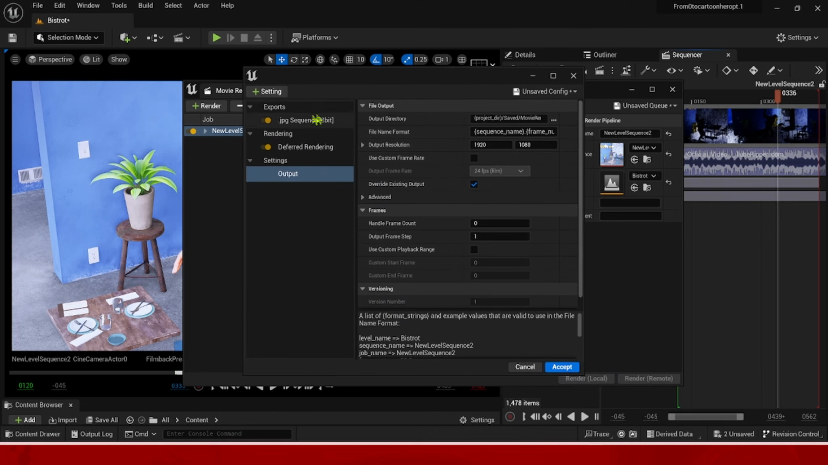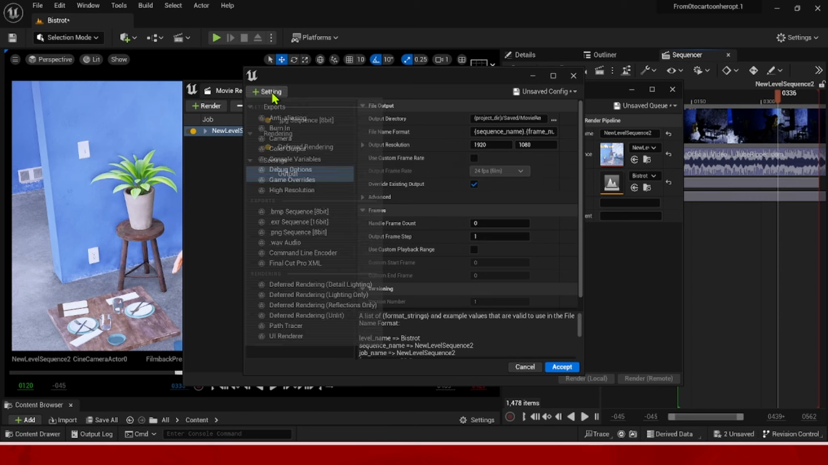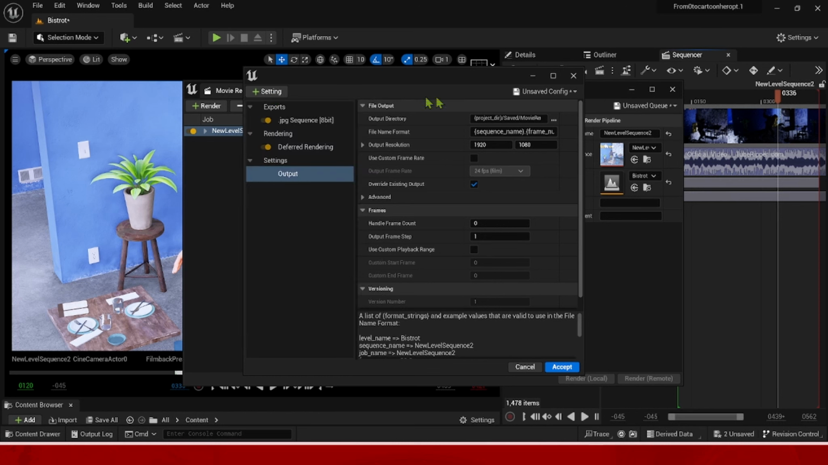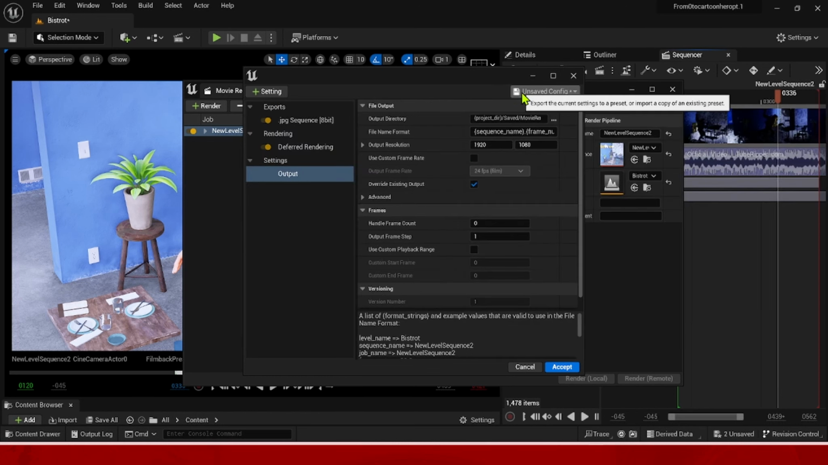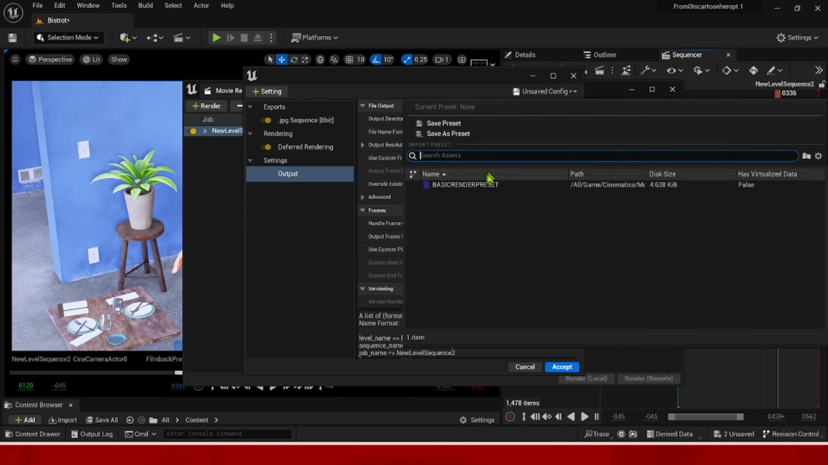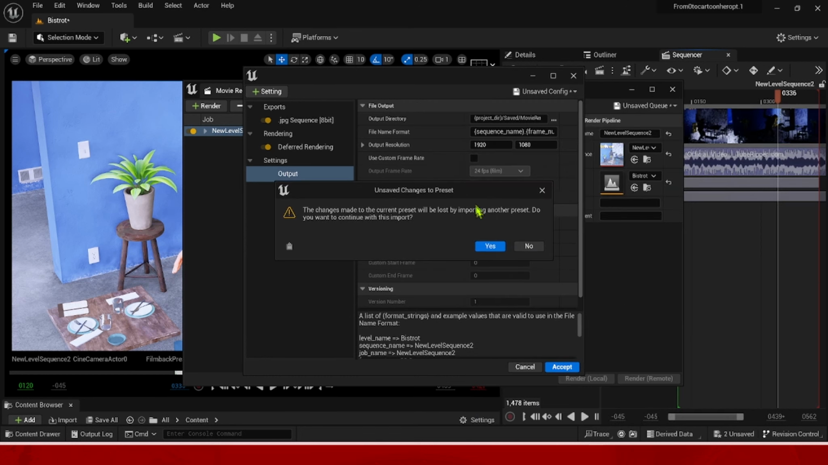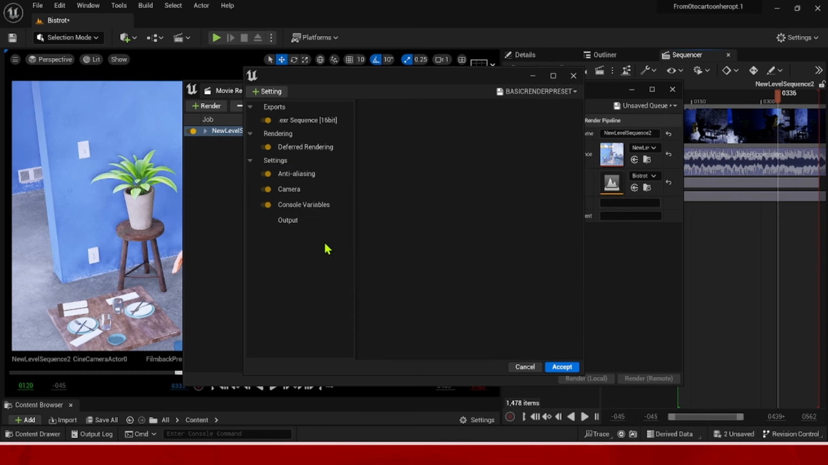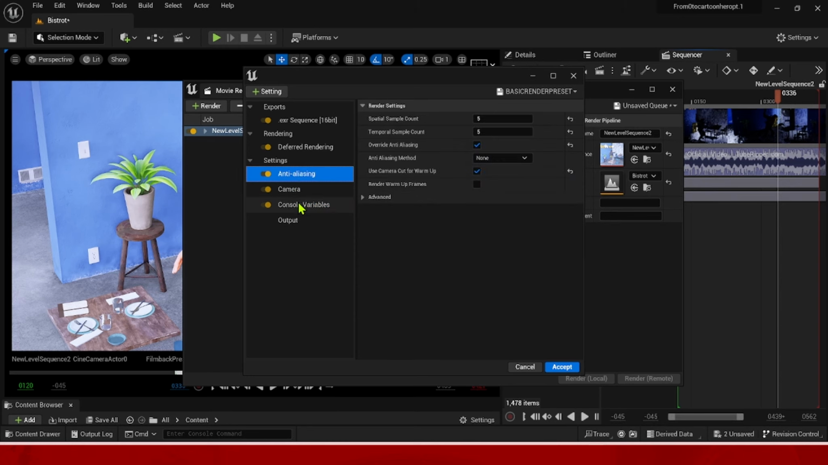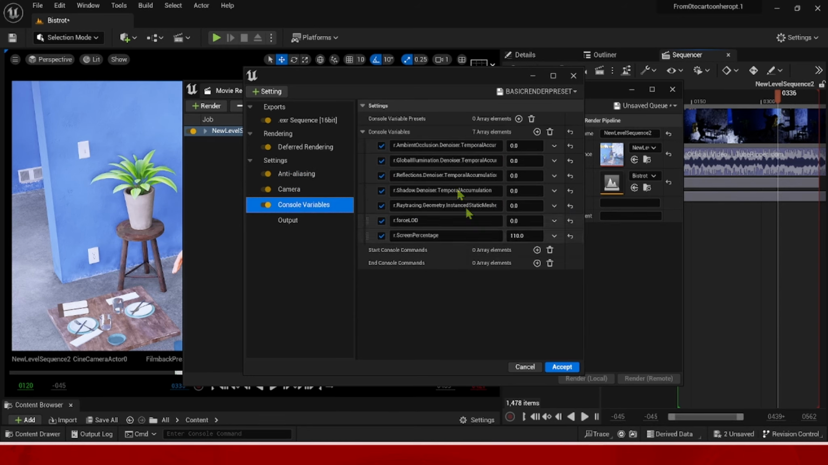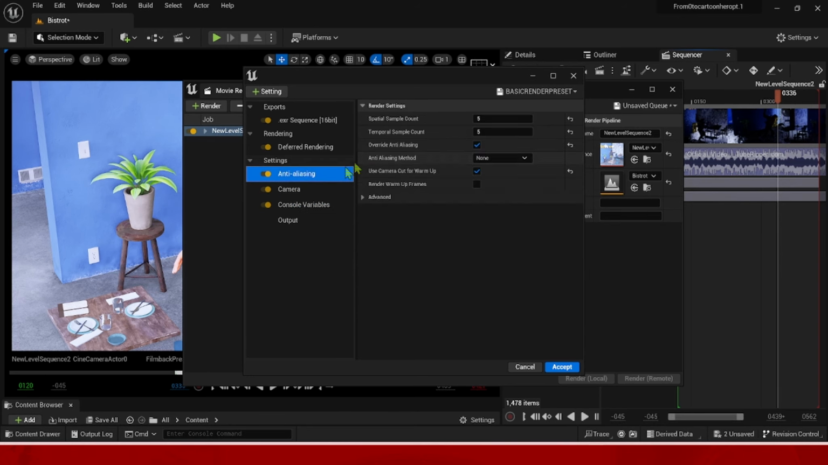This is where you choose your export format, resolution, anti-aliasing, path tracing, and a bunch of other amazing features. But do not worry, I've set up a basic render preset in the project that you can access by clicking on Unsaved Presets, select Basic Render Preset, and confirm with Yes. Now you have a basic preset with anti-aliasing and 7 console variables that Unreal recommends for improving overall render quality.